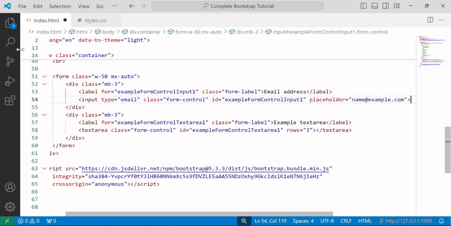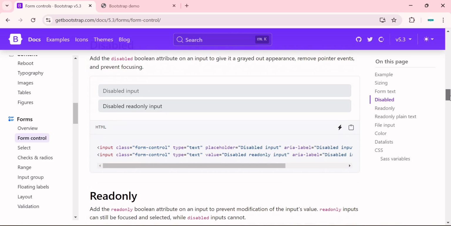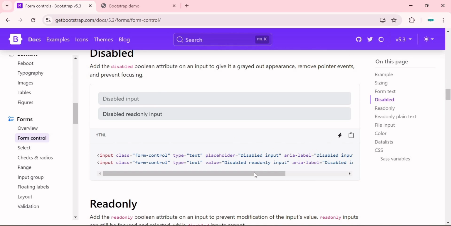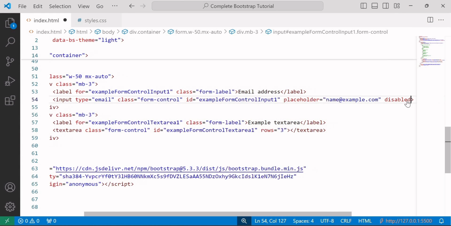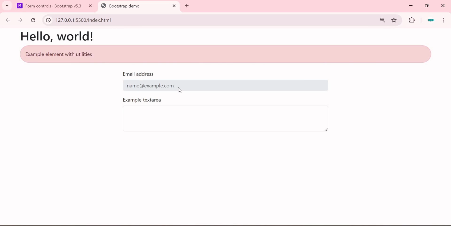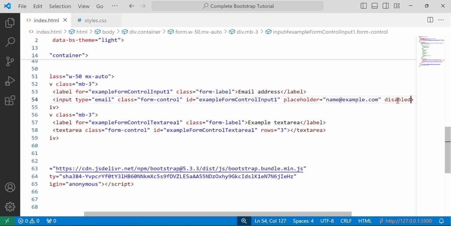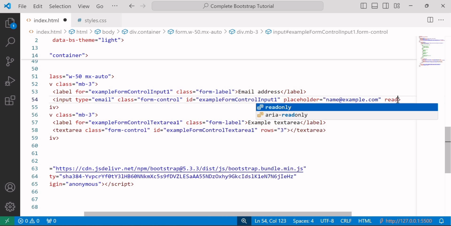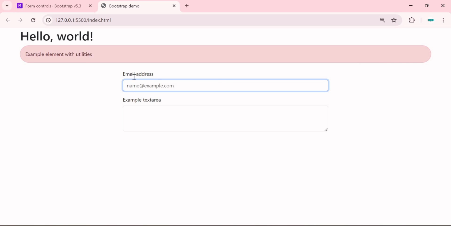I'll delete this. Now next, here you can see this form-text we can add like this as well. And disabled: if you want to make any field disabled, then you just have to add disabled like this here. Now you can see the input field is disabled. Read-only: if you want to make any field read-only, then you can add readonly. Then you can't change this email address because this field is read-only.